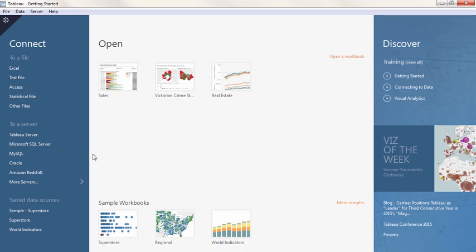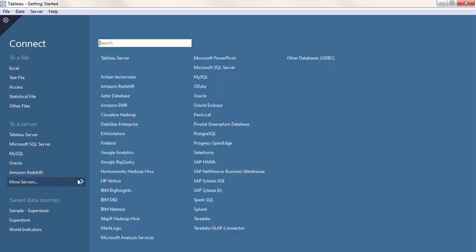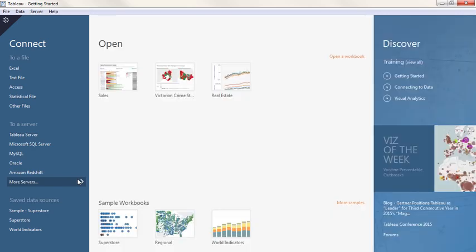In the Connect pane, we can see the wide variety of data sources Tableau connects to natively, such as Excel and text files, relational databases, online data sources, and many others. For this video, we'll connect to the global Superstore data available for download with this video.